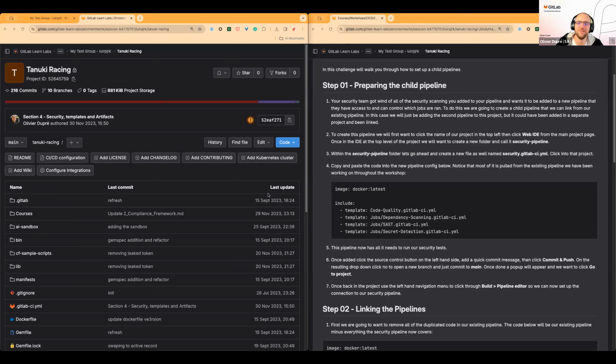So, step one, preparing the child pipeline. Your security team got wind of all the security scanning you've added to your pipeline, and I understand them, to be honest, and wants it to be added to a new pipeline that they have access to and can control which jobs are run. All right, we're going to create a child pipeline, and we're going to link that child pipeline to the existing one.